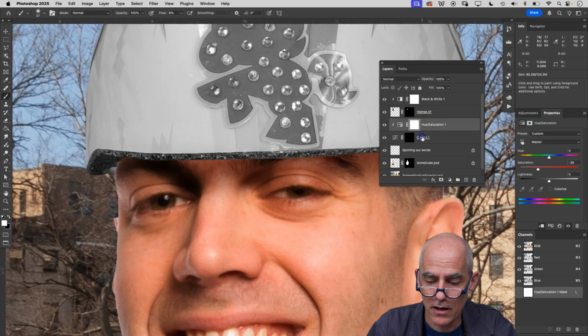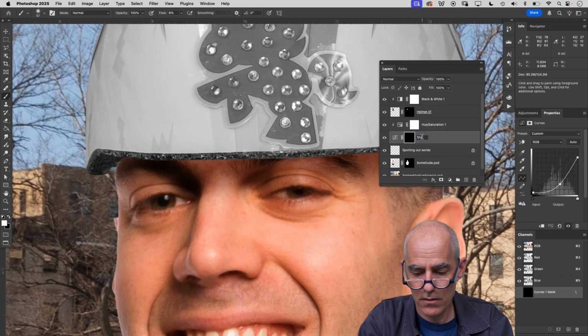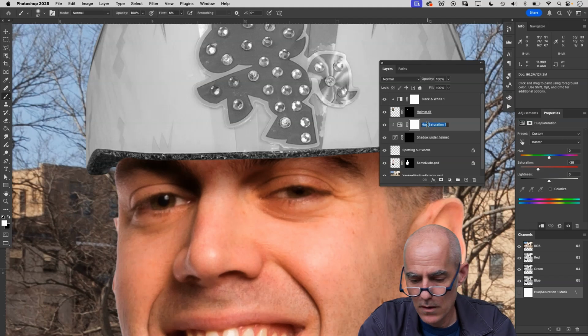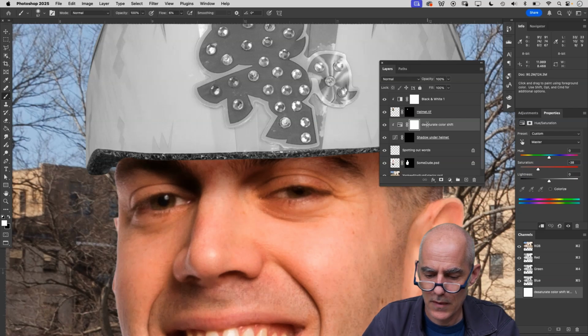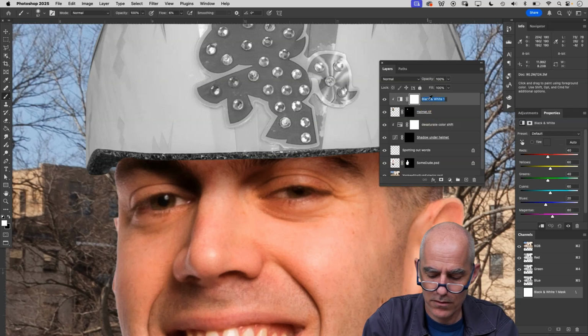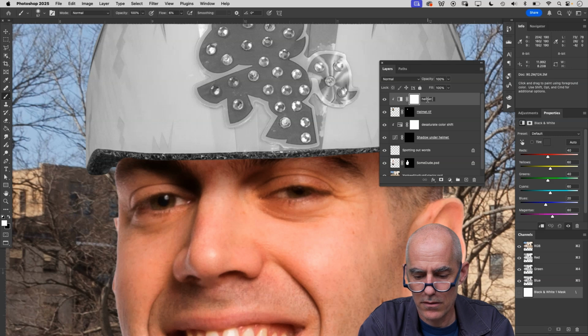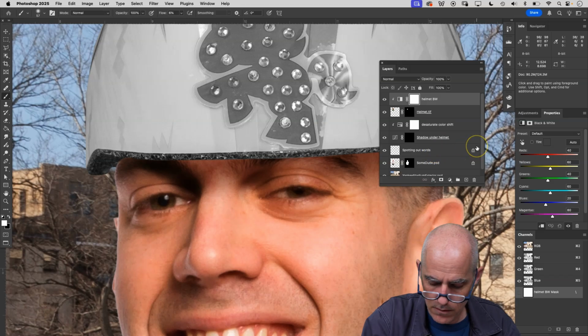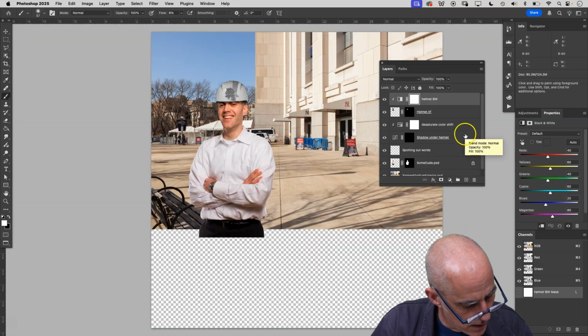I want to make sure that I rename my layers. Goodness gracious. Shadow under helmet. Desaturate color shift. Helmet. Black and white. That all looks good. Zoom back out. Okay.